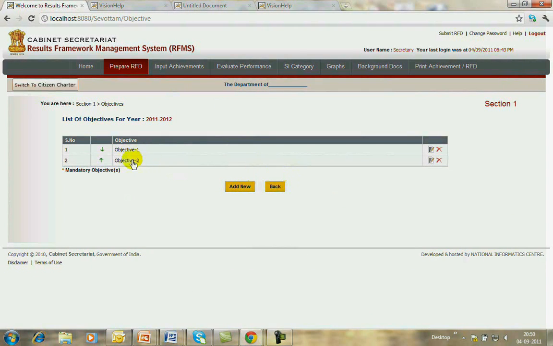Now your objectives are here. You can similarly edit your objectives or delete your objectives with these buttons, or move up or move down your objectives depending on your priorities, or you can add new objectives by clicking this button. Now section 1 is complete. We'll go to section 2.